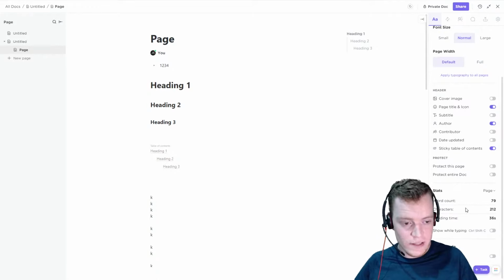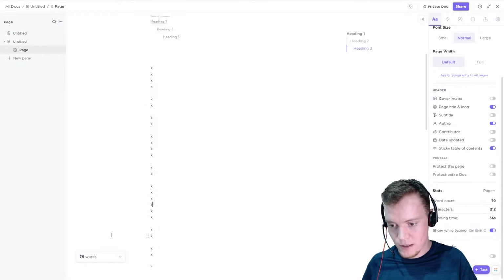We've also got stats here, which is really nice. I'm a big fan of this. I like to know what my word count is. And it's going to approximate the reading time as well based on that. You can also have this continue to show as you're typing here, which I assume will update every few seconds.